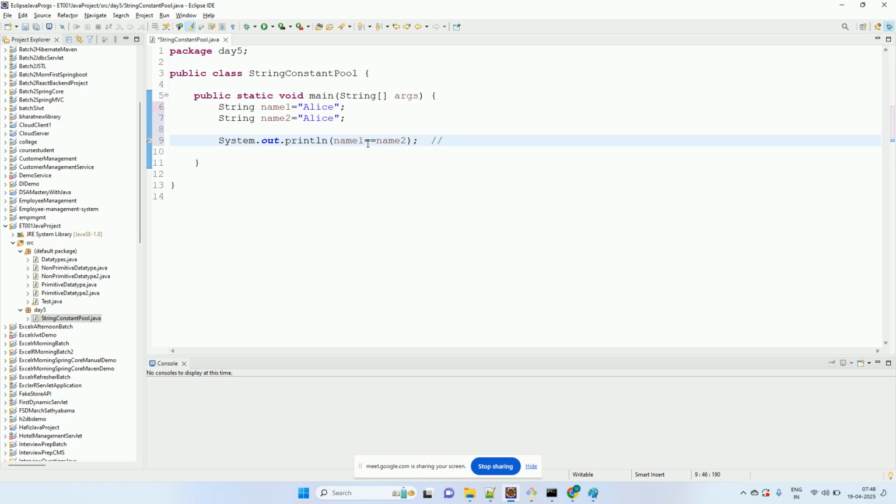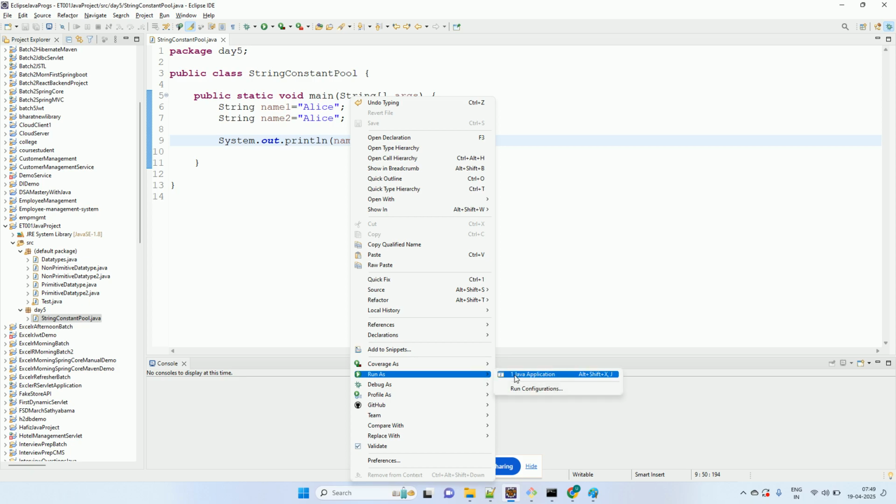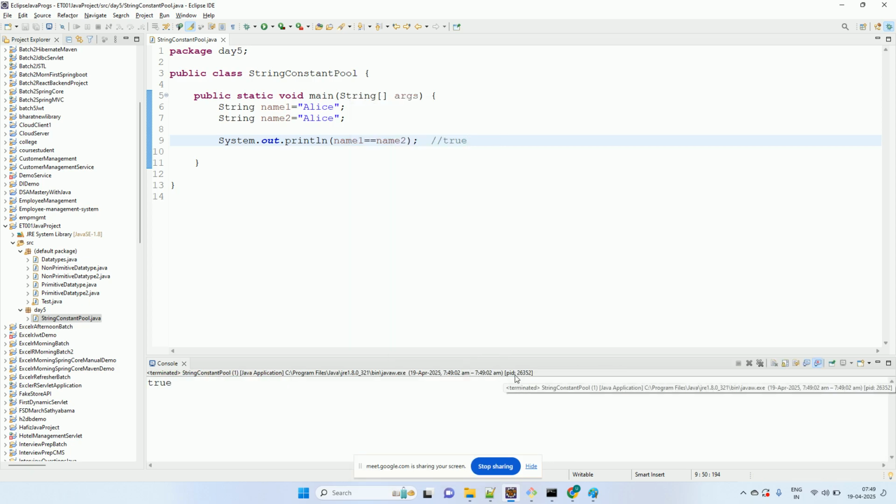The equal-to operator does a reference comparison. So, true or false? True, right? Let's check this out. Correct? Okay. If I write a small a over here, let's check whether the string constant pool is case sensitive or not.